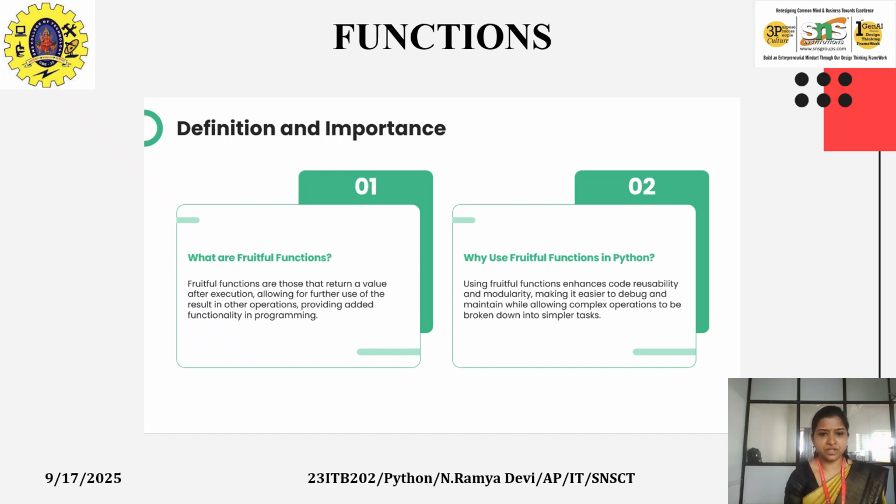The definition is: fruitful functions are those that return a value after execution. They can be called in any part of a program. Once the function is called by its name, the block of code inside the function will be executed. The function will be executed only when it is called, and it also returns a value to whom it has been called. That part of code can be reused anywhere and as many times as needed in the program. Fruitful functions return a value after execution, which allows further use of the result in other operations, providing additional functionality in the program.